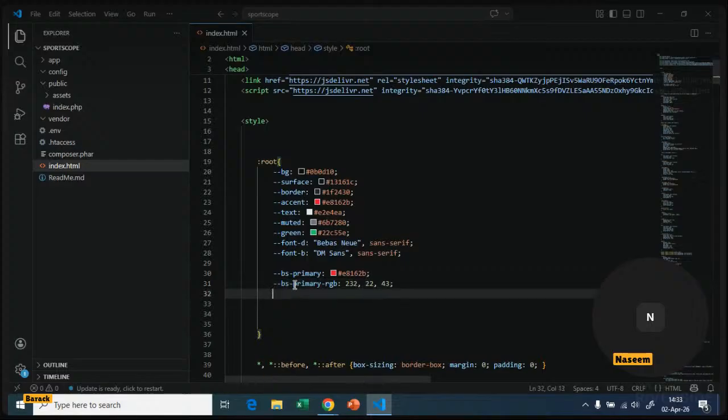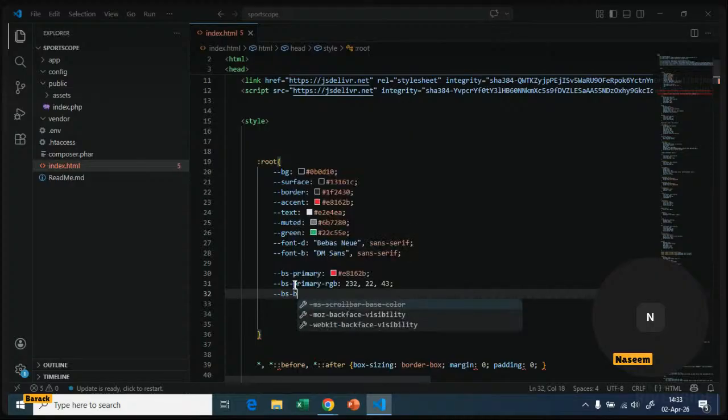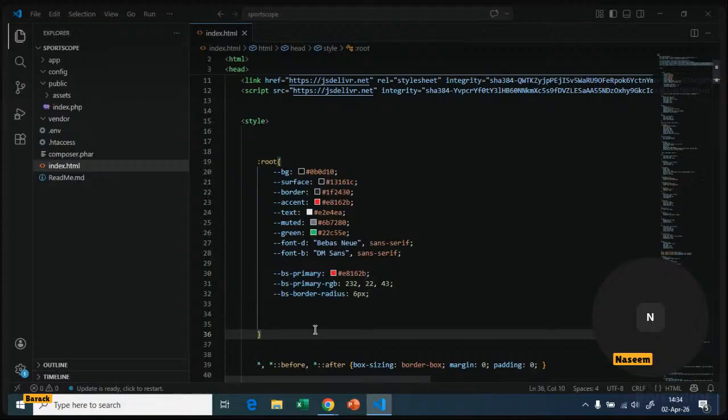Terminate. Then the next thing we're going to do is define the border radius ahead of time by saying --bs-border-radius being 6 pixels. So that's all for the root.